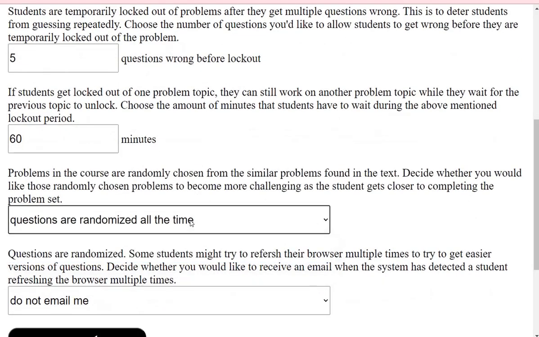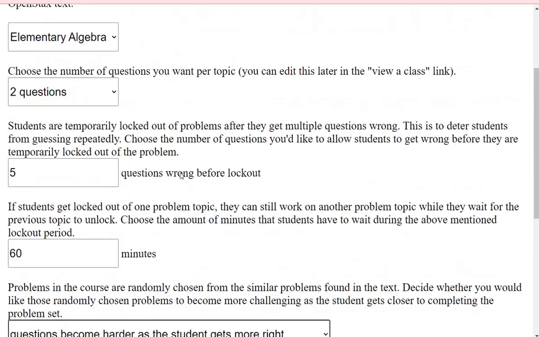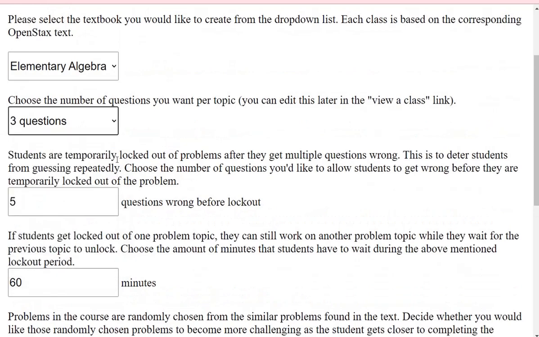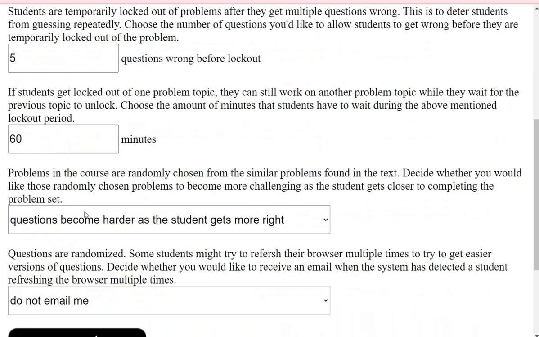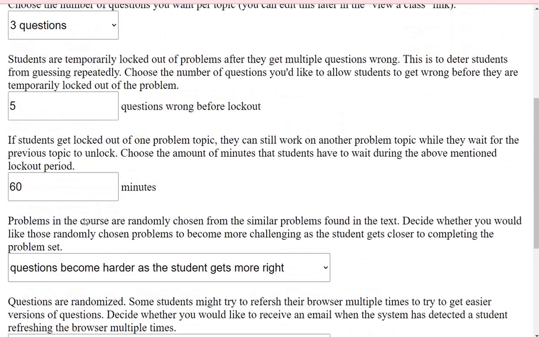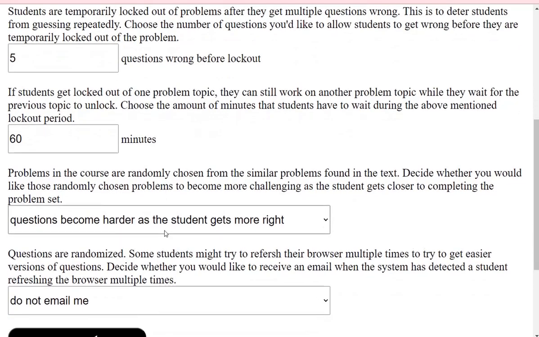So this is where you can decide whether the questions get harder as students start getting more of them correct. So for this setting, let's say I've got 3 questions that students need to get correct. They get question 1 right. This setting would mean that question 2 is going to be a little bit more challenging. They get question 2 right, then they have a higher likelihood of seeing the most challenging questions.